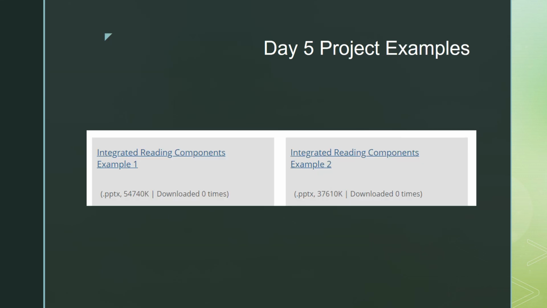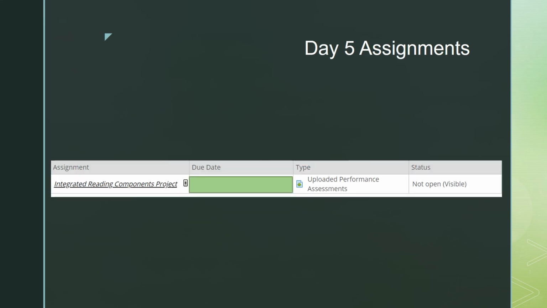I've provided 2 project examples for you down on the bottom of page 5. So go ahead and access those and watch and listen to them, and they will give you an idea of what I am expecting. Again, you only have 1 assignment on Day 5, and that's the Integrated Reading Components project.